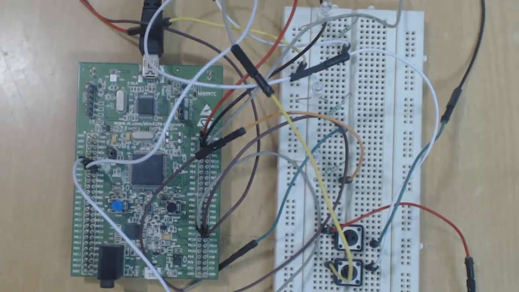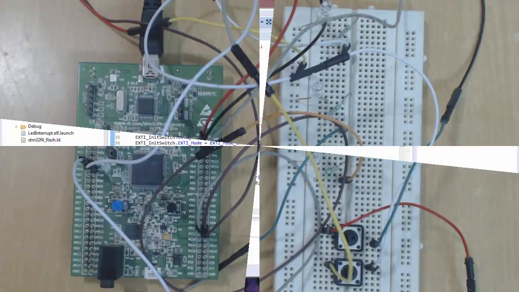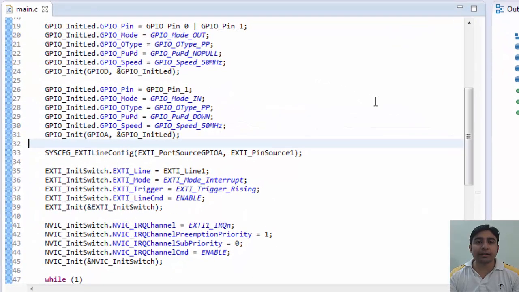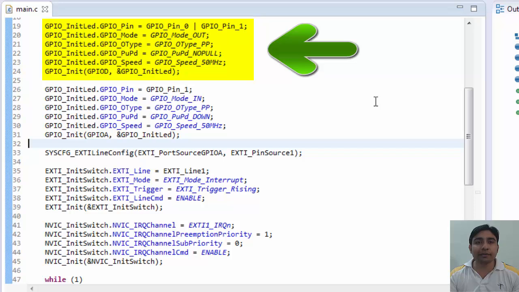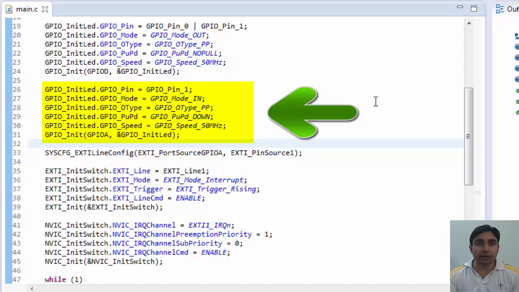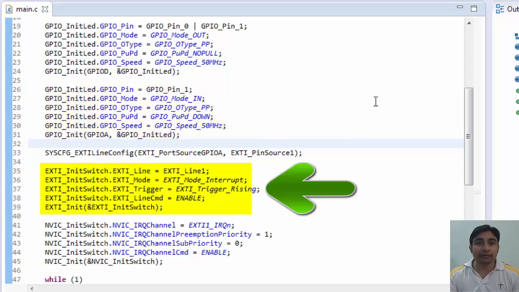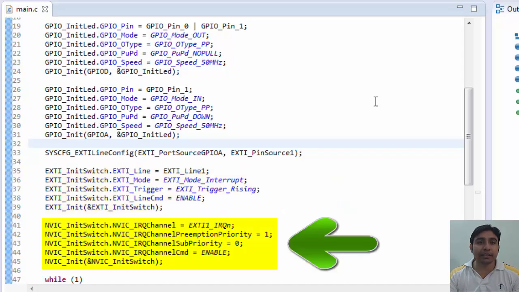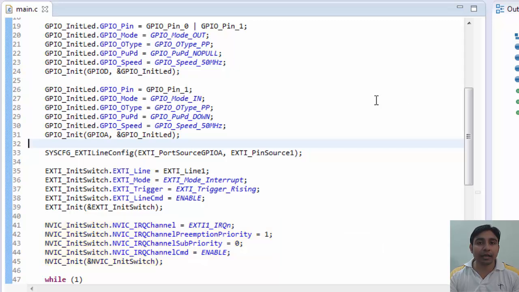Okay, so now let's get back to Atollic TrueSTUDIO. This is the program that we have written in the previous tutorial. Here we are working with one interrupt only and two LEDs. Here we have configured and initialized the two LEDs. Then here we have configured and initialized the switch. Then here we have configured and initialized external interrupt line 1. And here we have configured and initialized the NVIC for interrupt line 1.